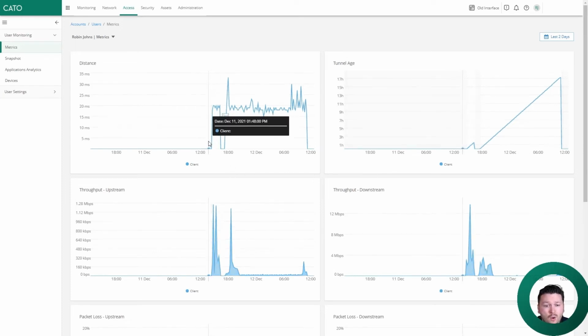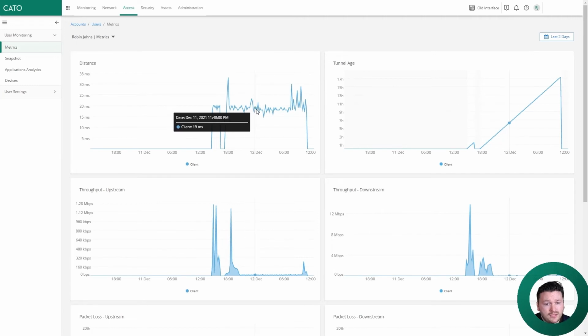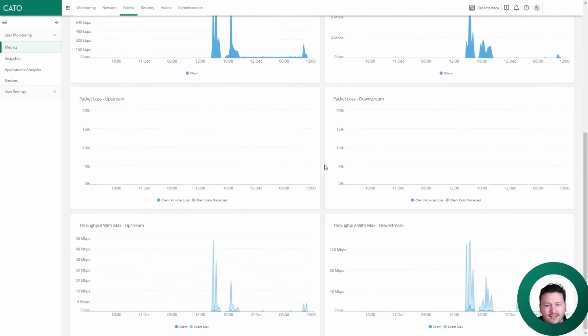I can see when they connected. So over the last 2 days, once again, you can change the time frame. I can see that they connected here, and they started to have distance. They started to have a connectivity profile to a Cato point of presence. It drops down to 0, they've disconnected. We can see that they've connected to a different point of presence. We can see that the throughput profile is consistent, and we can start also seeing the throughput data.